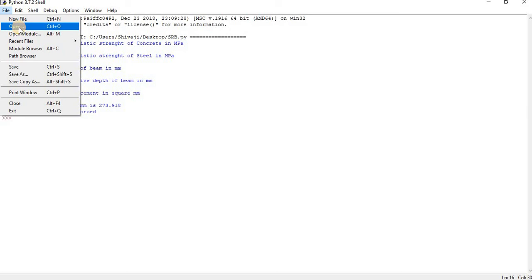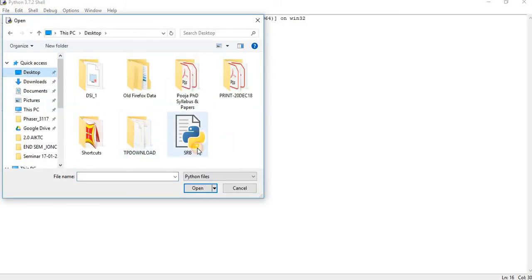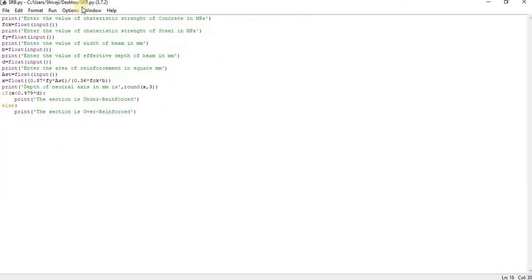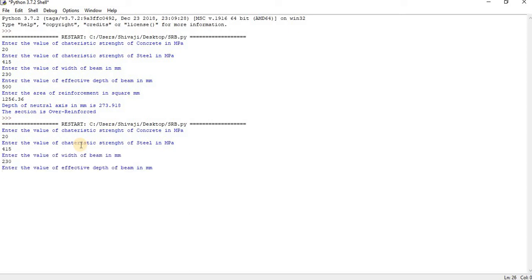So let's go again to file and open the file that we have just now created, the program which is singly reinforced beam. Let's open this and run it again. Now again it is asking us for the characteristic strength of concrete. Let's again give 20, then strength of steel, which is 415 because the program is for 415. Width of beam, let's say 230 mm.